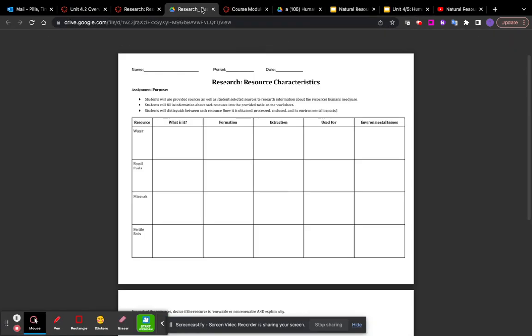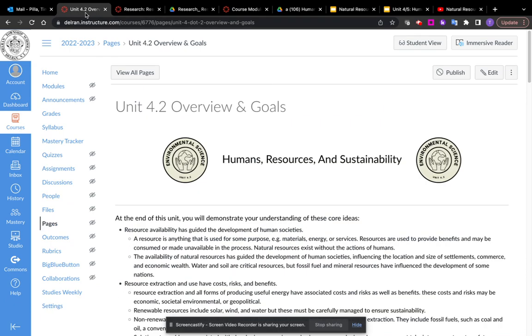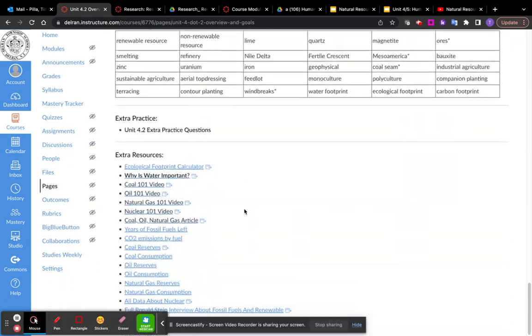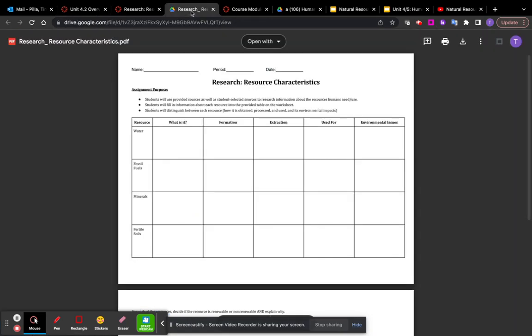Where is that paper? There it is. So it says that you will use the provided sources. If you look on our home page, there are sources at the bottom here, tons of extra resources, but you can also use any information from the internet as long as it's a reputable source like Nat Geo or NASA, things like that. And you're going to look up information for these resources. You can also use anything that you got from your notes.